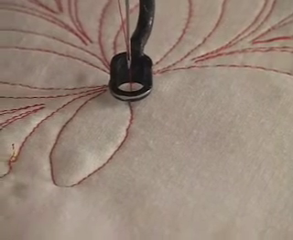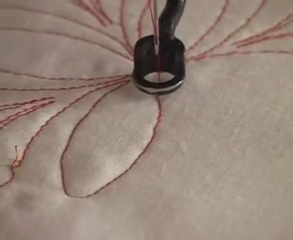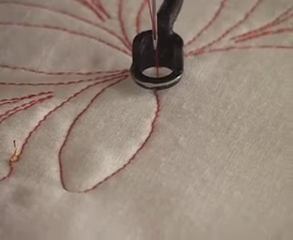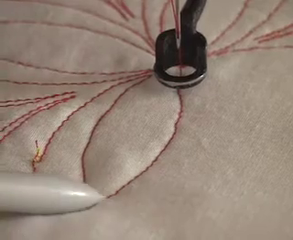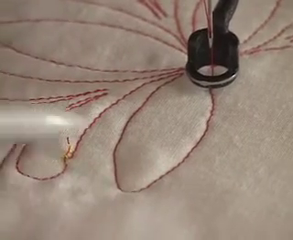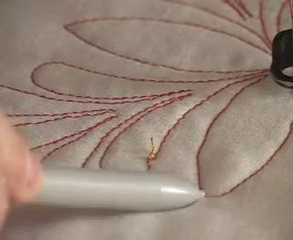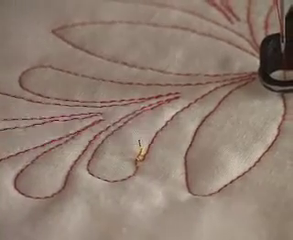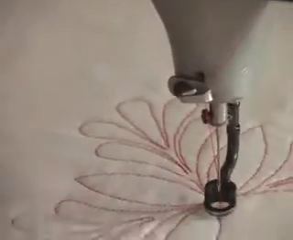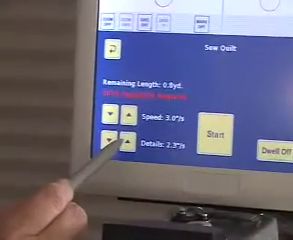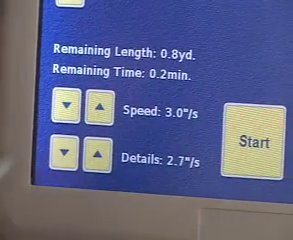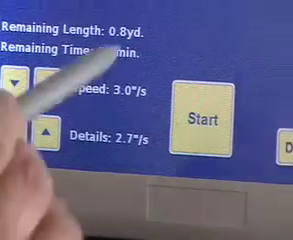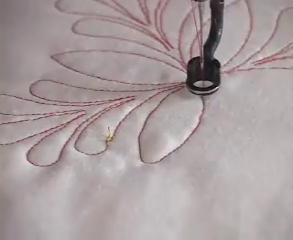Now I've still got the speed setting on IQ at 2.5 inches per second, the details at 2.2 inches per second. And you can see when it came around here I completely lost the point here too. That proves that I've got those settings too fast. Let me increase this some more and you'll see what happens when you have it just way too fast. I've got it up to 3 inches per second and the details up to 2.7 inches per second. And I'm going to start stitching, so watch what happens to this pattern.